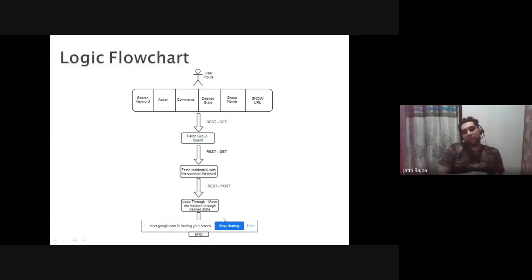One by one we have to fetch the elements from the list, and then we have to move it to the desired state. So that we have to do, and that's what we have done. It's a looping exercise, and once the loop is done, it just ends.